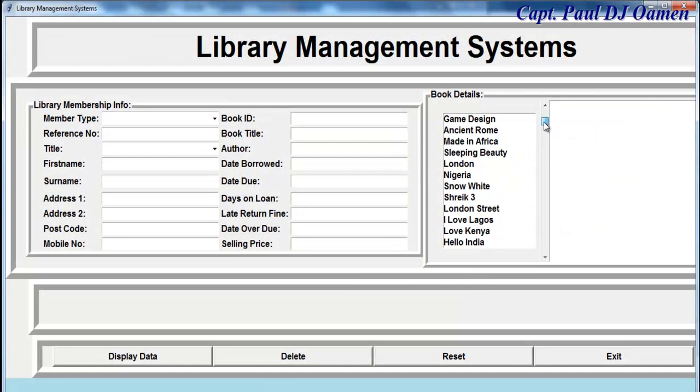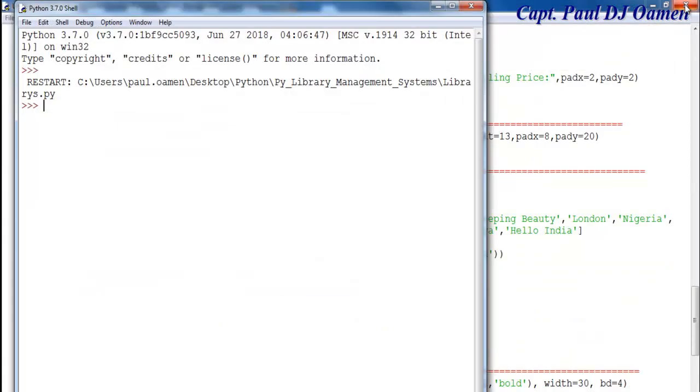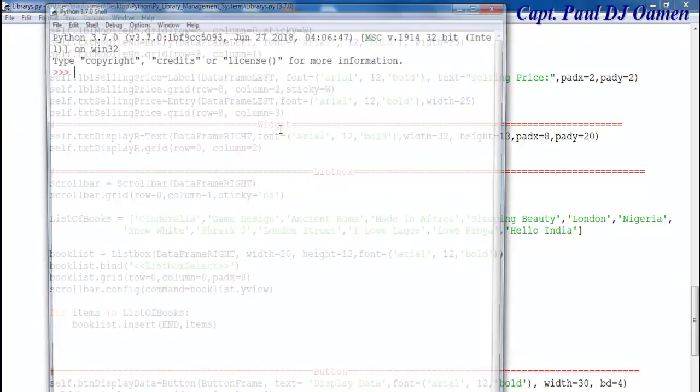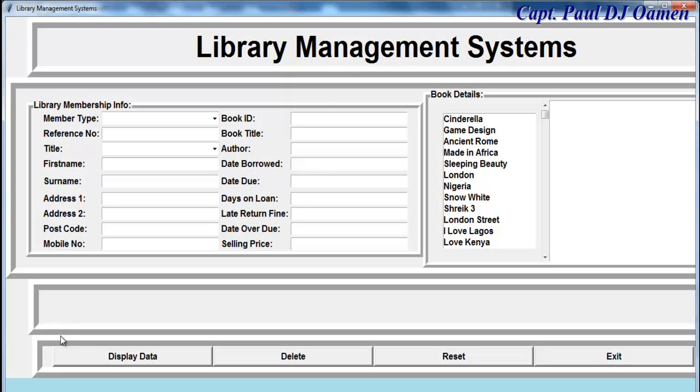There we go, guys. You see that? I can scroll now anyhow I want. Yeah, that's fine. Okay, close that. Now that that is done, the next thing I'd like to do is, let me run it. You see the next thing I'd like to do, I want to enter a text here. So let's do that.